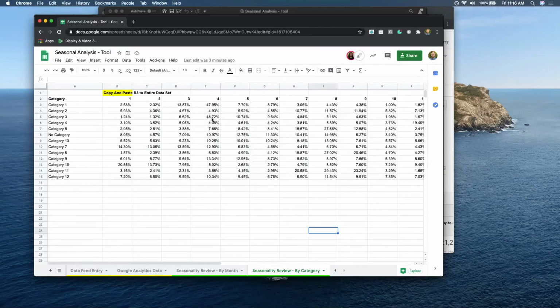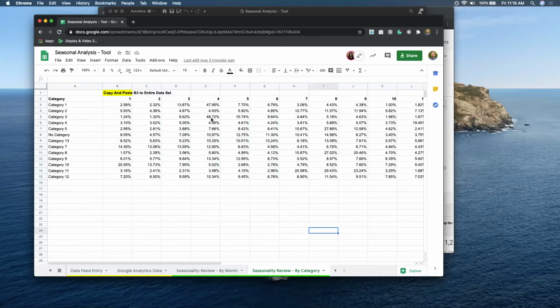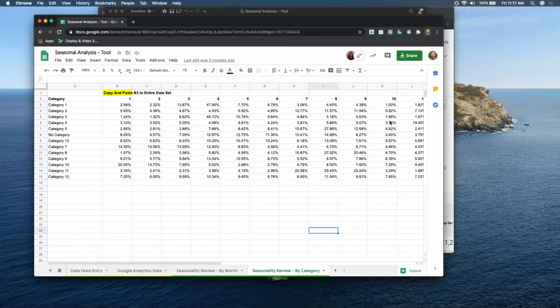Similarly, for category 3, April is its highest season throughout the year. But when you look at, say, category 4, it's actually the holiday season in the months of November and December that are its busiest time.